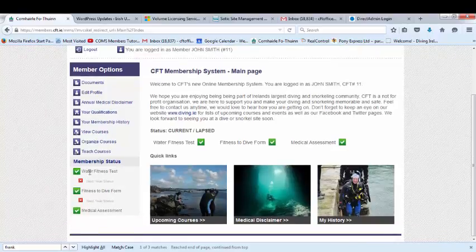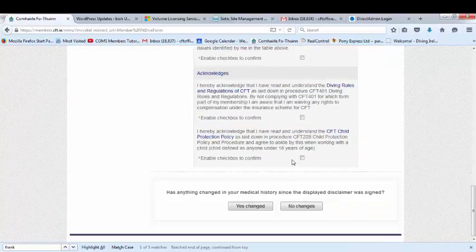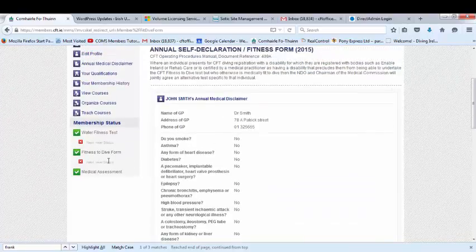You can see that my water fitness test is clear for this year, but is not complete for next year. My online medical disclaimer is clear for this year and not clear for next year. My medical assessment will run as usual. So should I want to complete my annual medical disclaimer for next year, I simply click on annual medical disclaimer, fill in the form, tick the boxes, and then I will get a tick for next year.